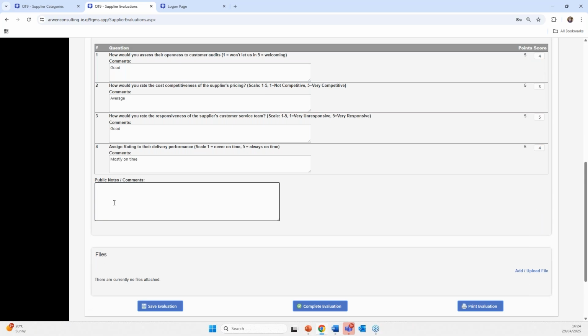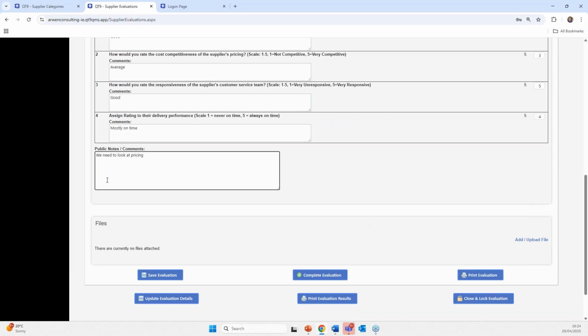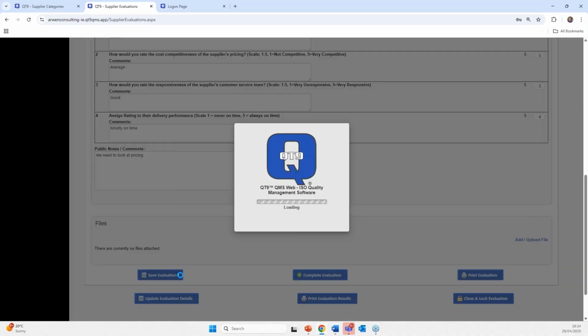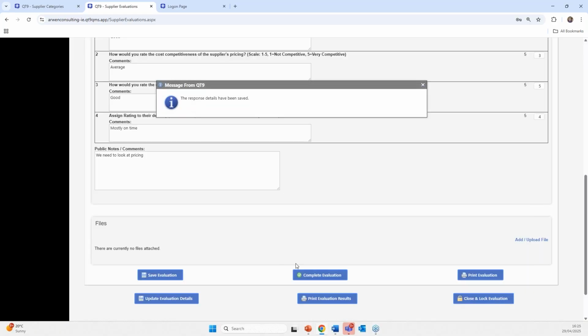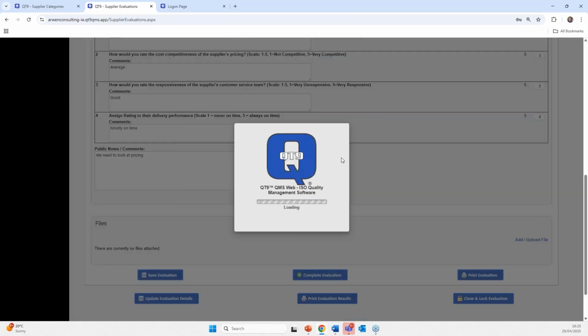You can make public notes comments. So for example, we need to look at pricing maybe, because we said average, and the supplier can see this. So I'm just going to save the evaluation, but you can also just go straight to complete evaluation as well if you want. So I'm just going to actually complete the evaluation, and it's just going to lock that evaluation then for future editing.